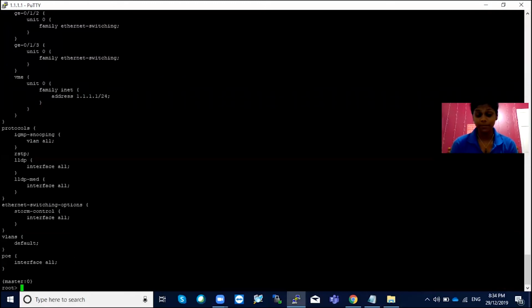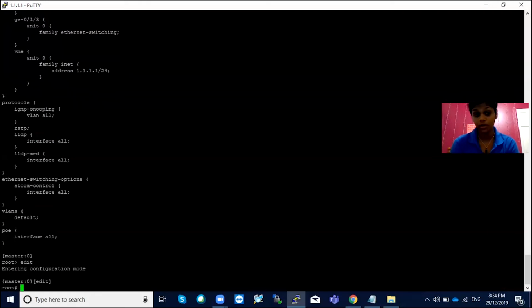Now, like I said, you have two different modes. You have operational, which is where you can run all your show commands. And then you have your configuration mode or your edit mode, which is where you could actually make changes to the device. So to make any changes, we type either edit or configure, and you'll see the device says enter in configuration mode. So from here, we will configure the in-band management.